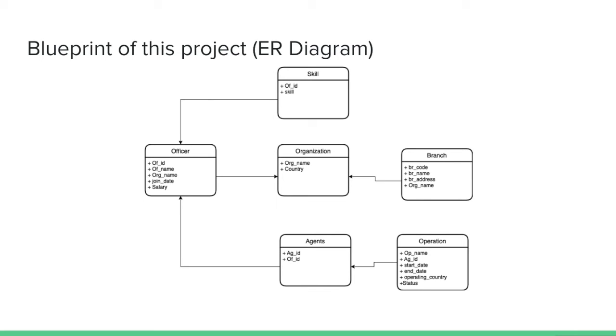And the next thing is the organization. In this entity, we can find the detail about the organization. Simply, this contains two different attributes. First is the organization name, like RAW and ISI, and the second is the country that operates the organization.